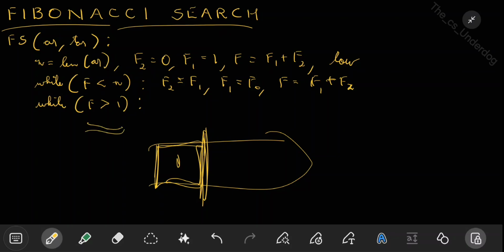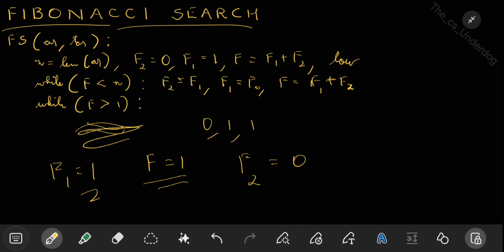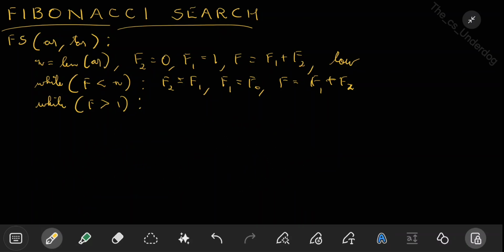If your Fibonacci number is greater than 1, that would mean your partitions will be fk minus 1 and fk minus 2. So you come out of the loop when this is not right, that is, whenever f is equal to 1, which means f1 should also be 1 and f2 is equal to 0, because the first three Fibonacci digits are 0, 1, 1, which means there will be only one element in the array. So that is what you are going to check here.